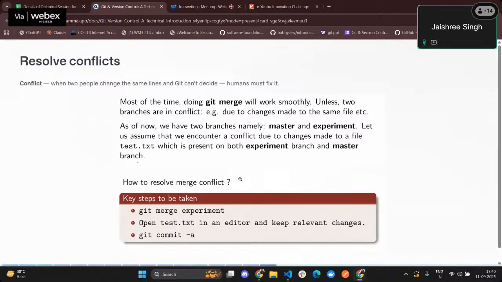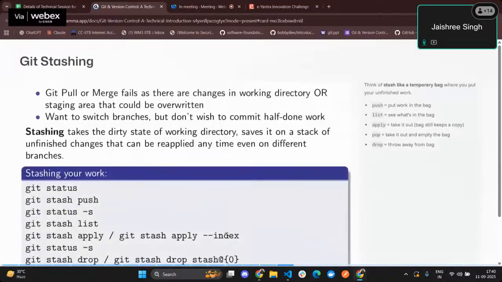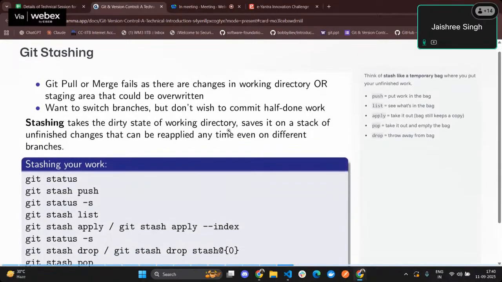There will be options, so you can accept whichever one you want, and then merge the conflict, and then you can add and commit the changes. Yeah, so after that we have git stash.